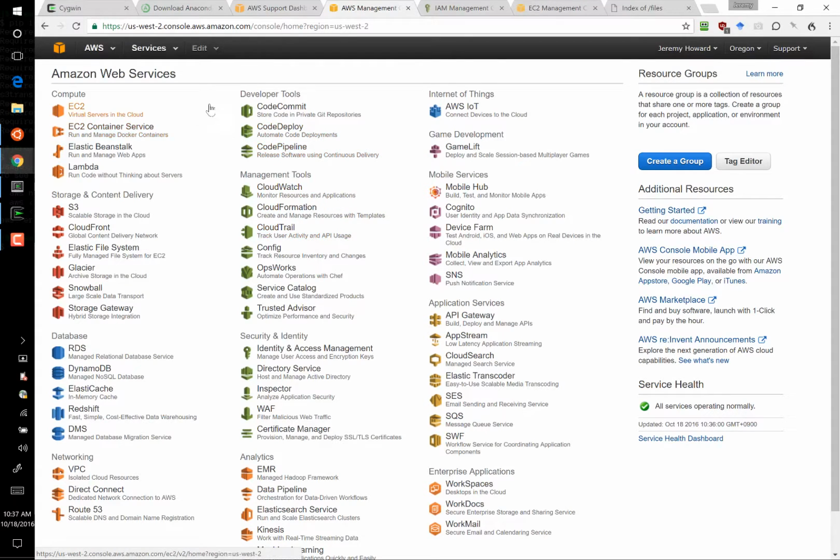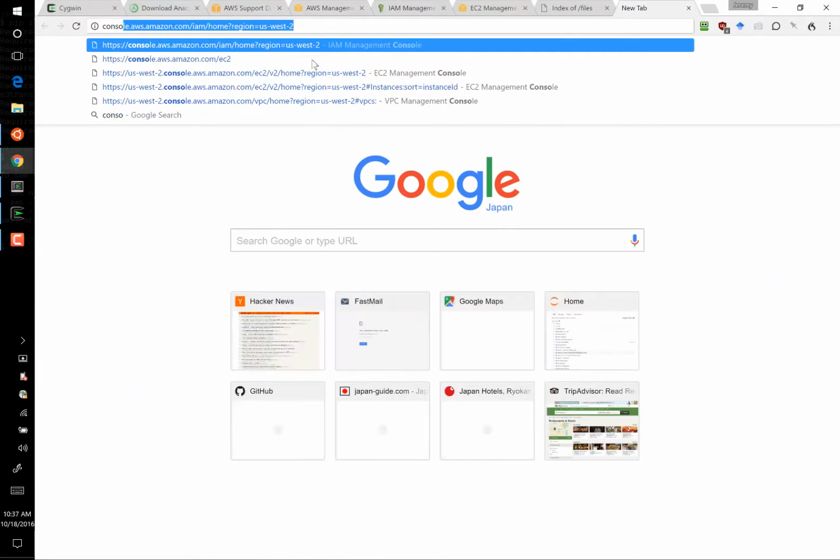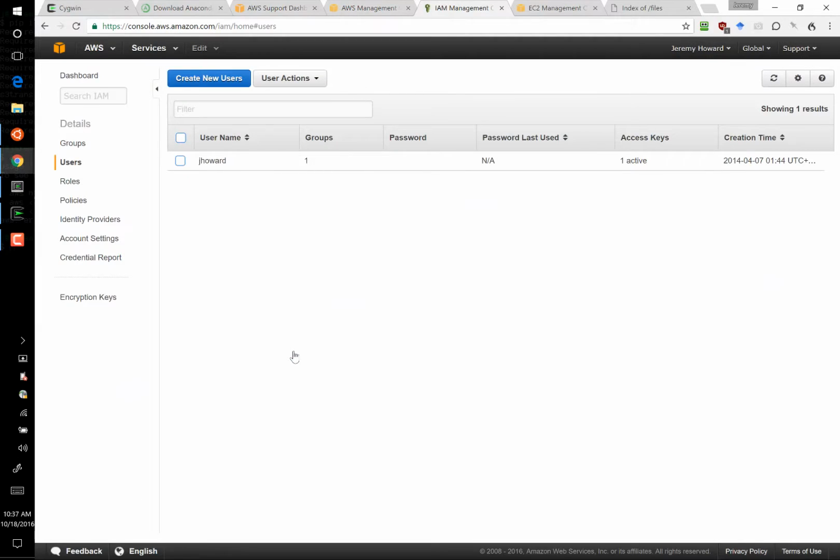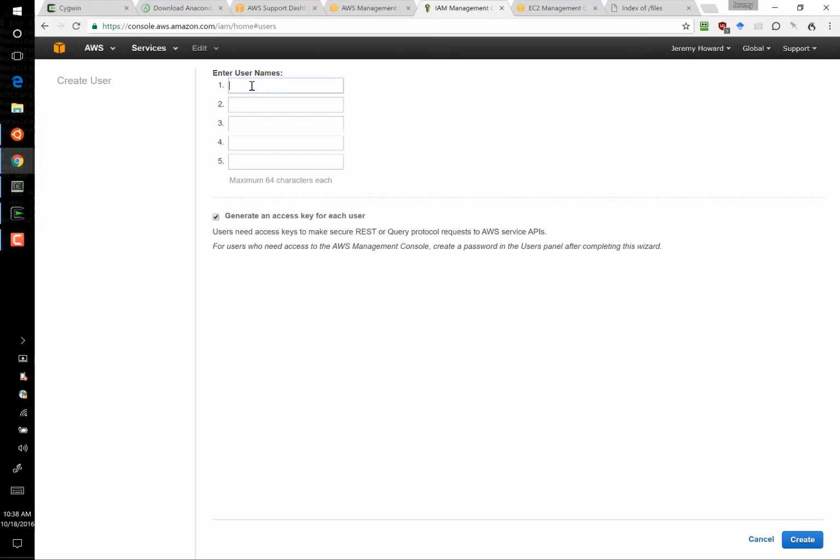So go to the AWS console. You can always get there by simply typing console.aws.amazon.com. And specifically, we're going to need to create a user for ourselves. We do this in this section called Identity and Access Management. And here we are in the IAM, Identity and Access Management section, where we can create a user for ourselves. So we say create new user. We enter the name of the user we want to create. Leave this ticked to generate an access key for each user and say create.